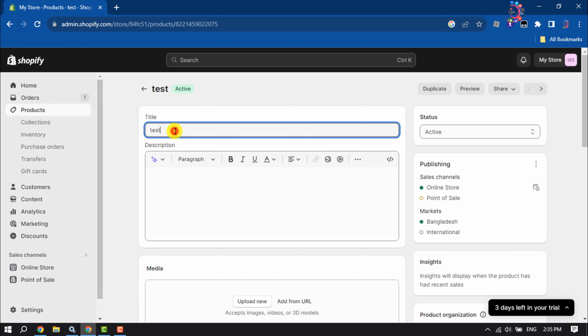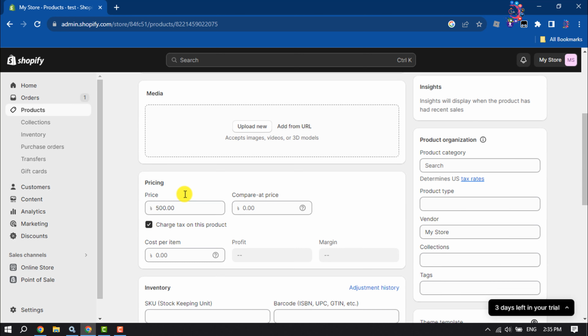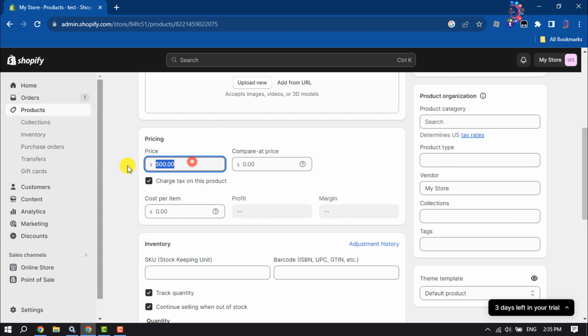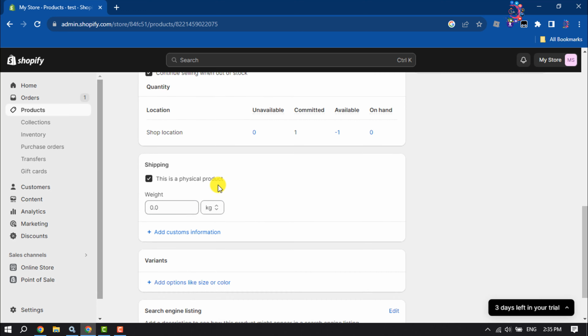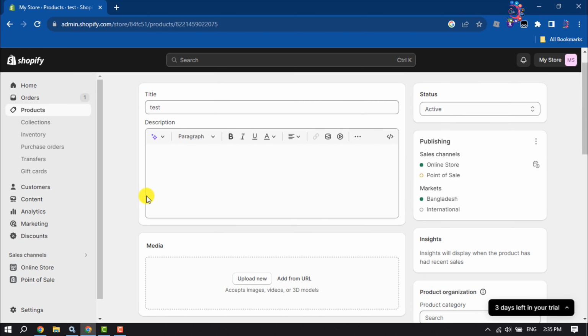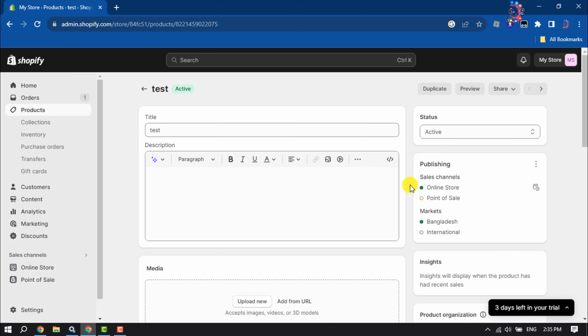And now here you can easily edit your product title, description. You can change your product image from here. You can change price from here. You can change your product shipping cost from here. So that's how we can edit product in Shopify.